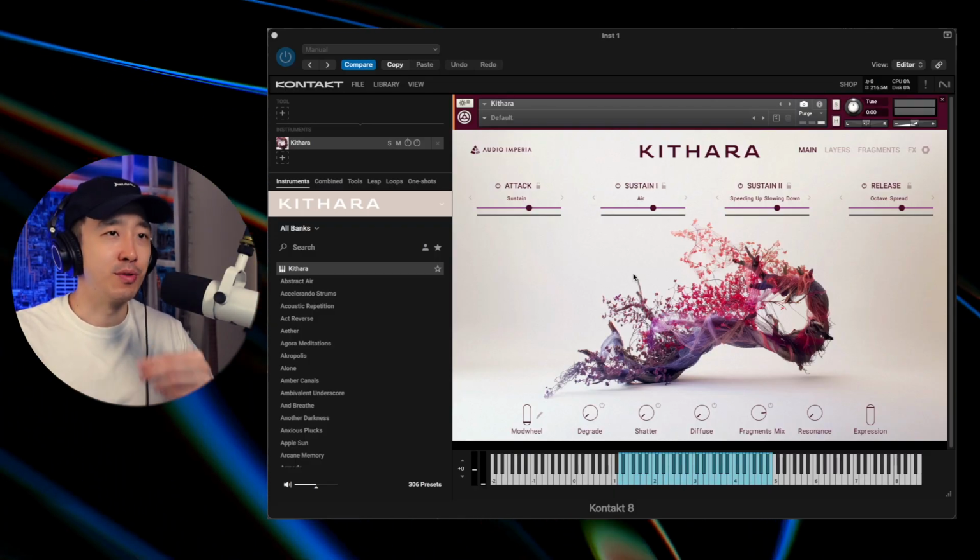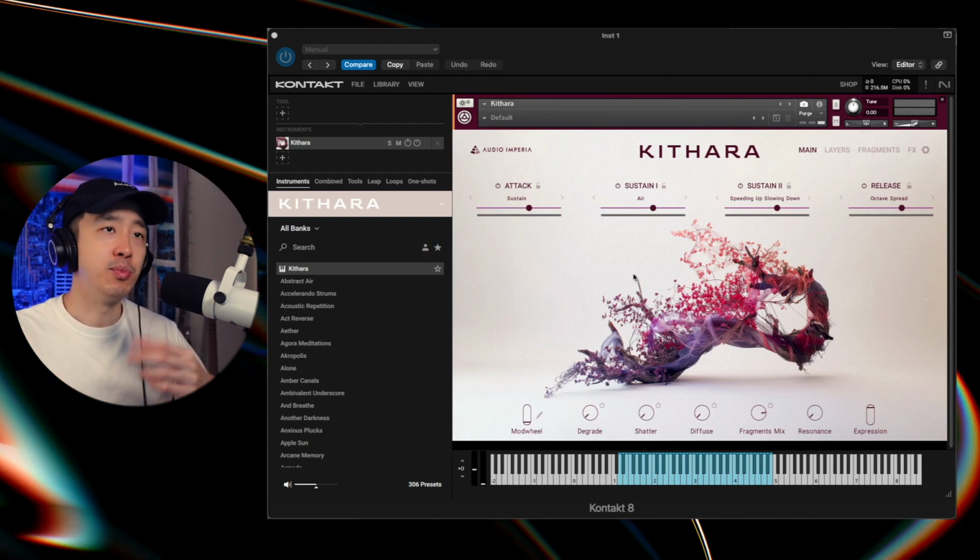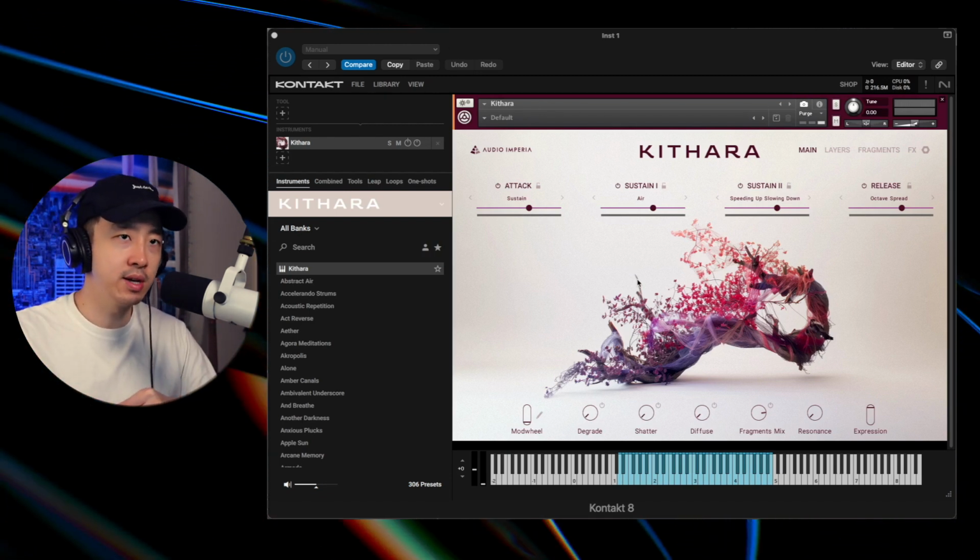Let's make something else. Alright, so here we are on Guitarra, the brand new instrument Native Instruments released alongside Komplete 15. But it is included in that bundle as well. Although I believe it's only included in the collector's edition, but you can get it by itself outside of the complete bundles.